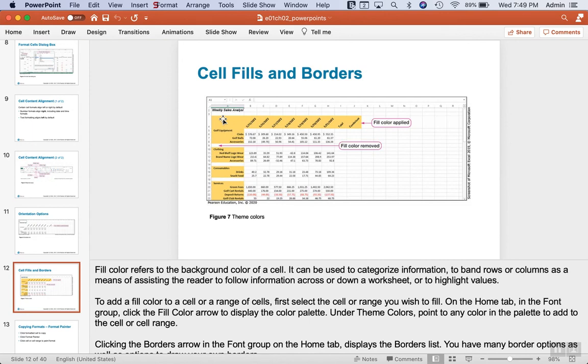All right, we can change the background color of the cell. That's what we mean when we say fill color. It's really the background of the cell. All right. And color can be a very powerful way of organizing and communicating. Now, you can have too much of a good thing.